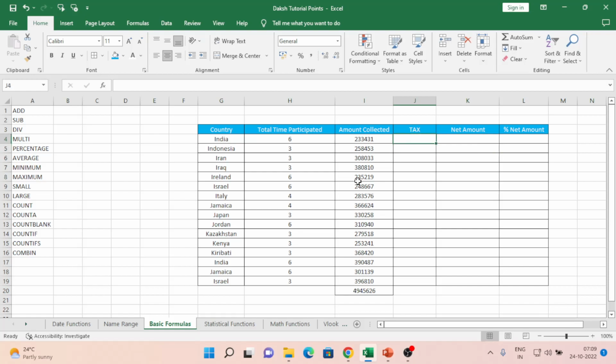I will do multiplication now. As of now I have this total collected amount, and from that I want to calculate the tax, how much tax should be given. So I will put the tax as 7%, 0.07, and I will get the total tax amount. So this is the tax amount we will be getting.